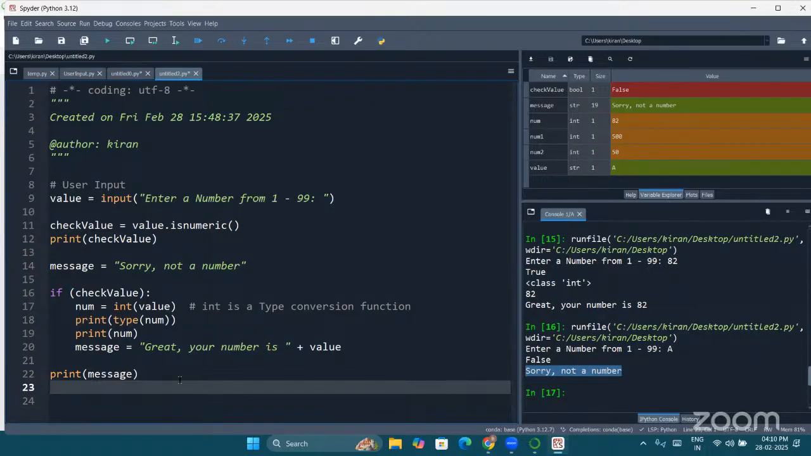I'm building a simple calculator app here. What is that calculator going to do? It will accept the user input. It will take two numbers from the user, calculate the summation of the two values, and give you the sum. So let's go ahead. I'm going to create a new file.